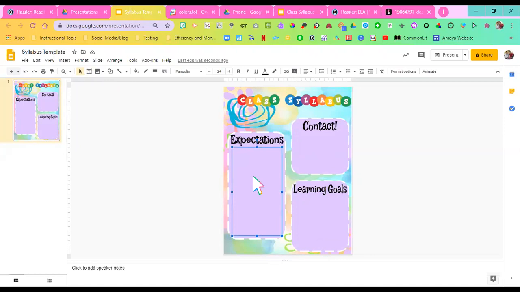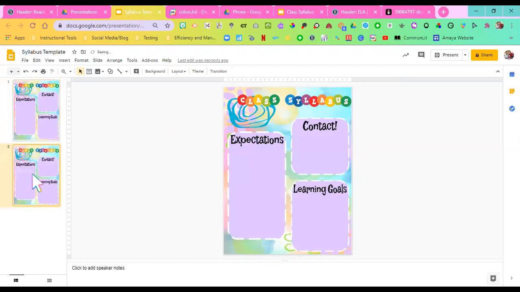Perfect. Okay, now to make the second page, because some of y'all might have to have 2 or 3 pages to your syllabus depending on what classes you teach. I know high school classes might have a lot more things for their syllabus. So to make a page that already has all of this information on it, you'll just click over on your slideshow bar, click it, and hit Control-D to duplicate it.